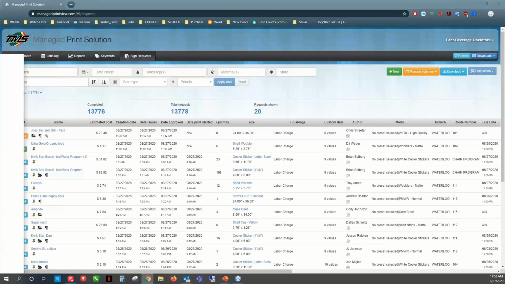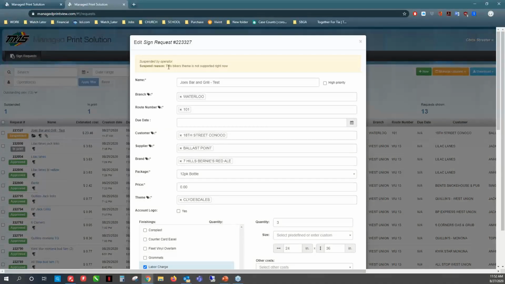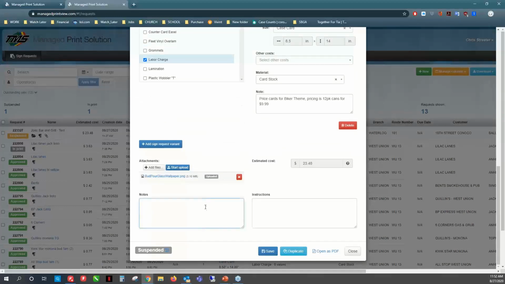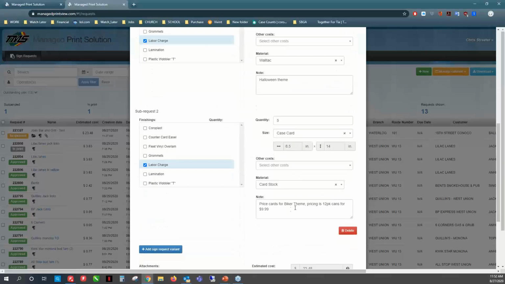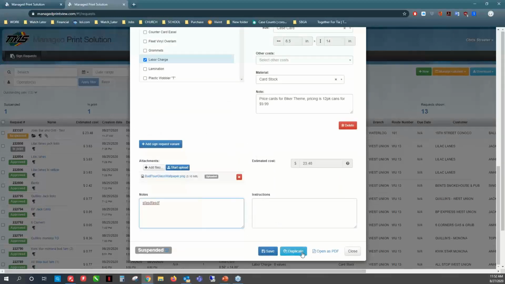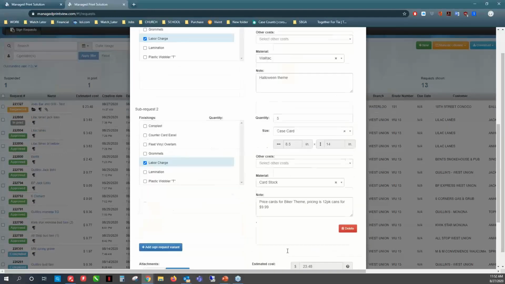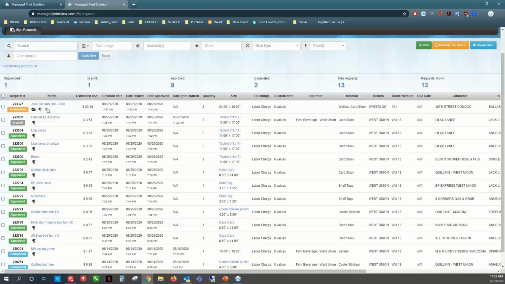And here's his interface. You can see right here that it shows as suspended. And if I open it up, it says the suspended reason: this biker's theme is not supported right now. Oh well, that's not what I meant. I meant... and I can put notes in here, or I can change the theme up here in the notes. And then I can duplicate this and put it in as the right one, or I can return this to queue, and it comes back in and says returned, and it's ready to go.